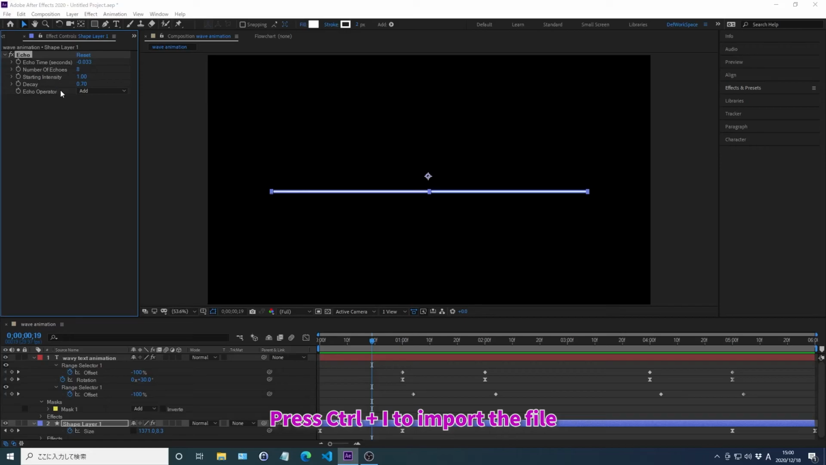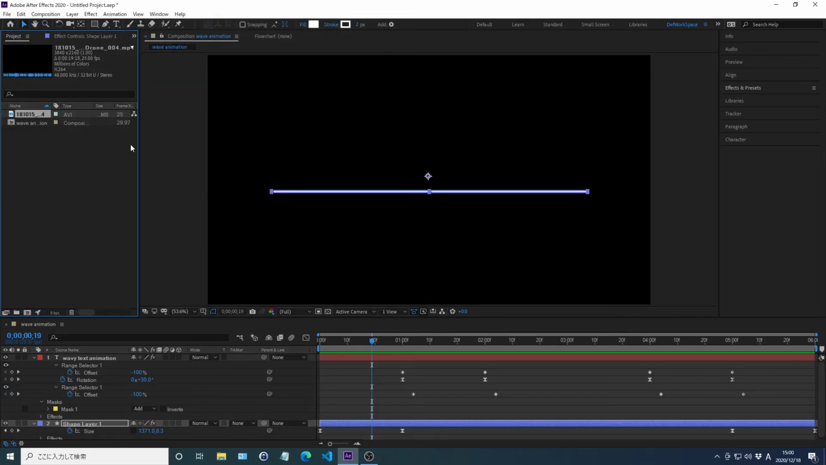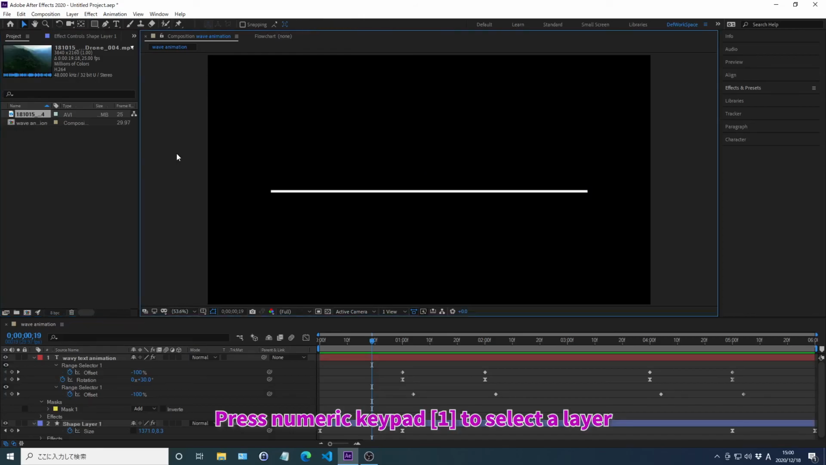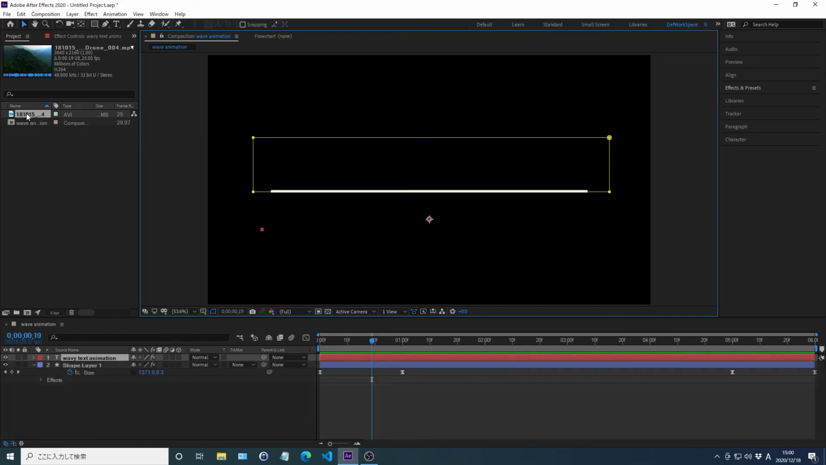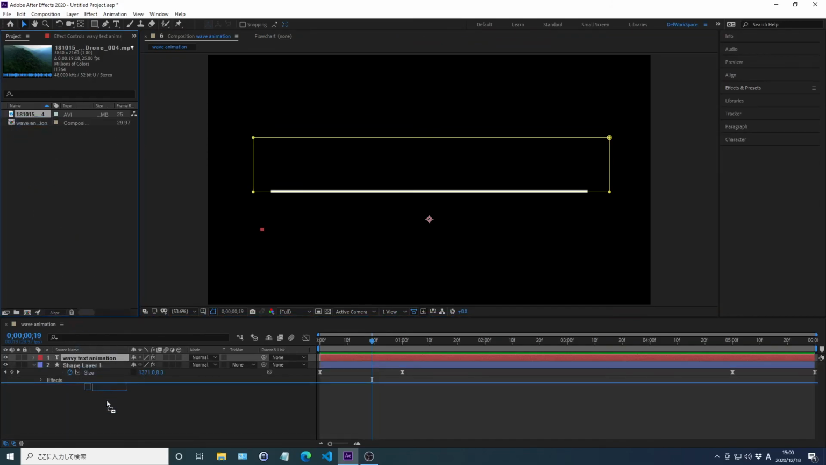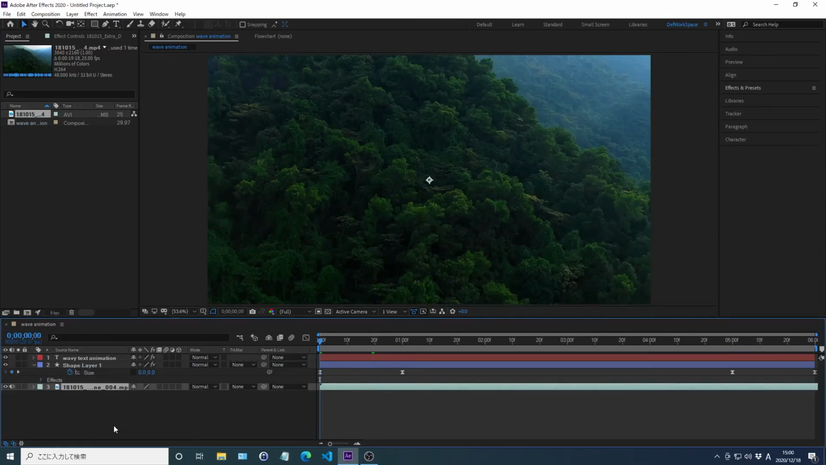Press Ctrl plus I to import the file. Press numpad to select a layer. Press the Home key to move the indicator to 0. Press Spacebar to preview.